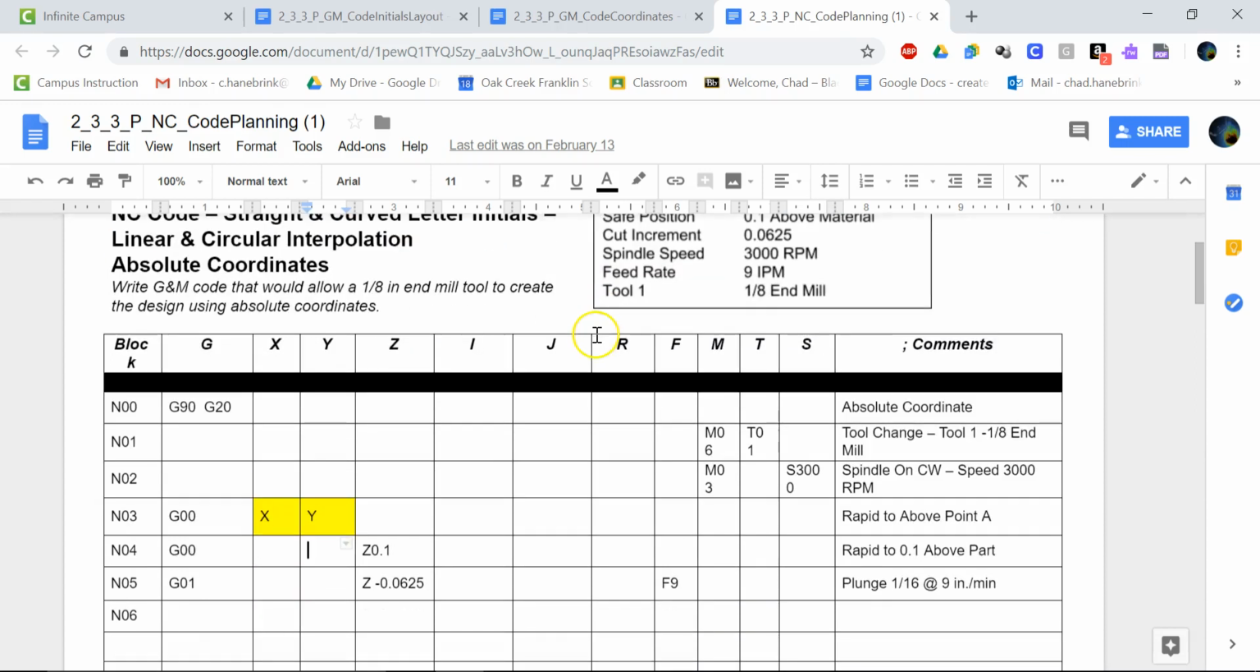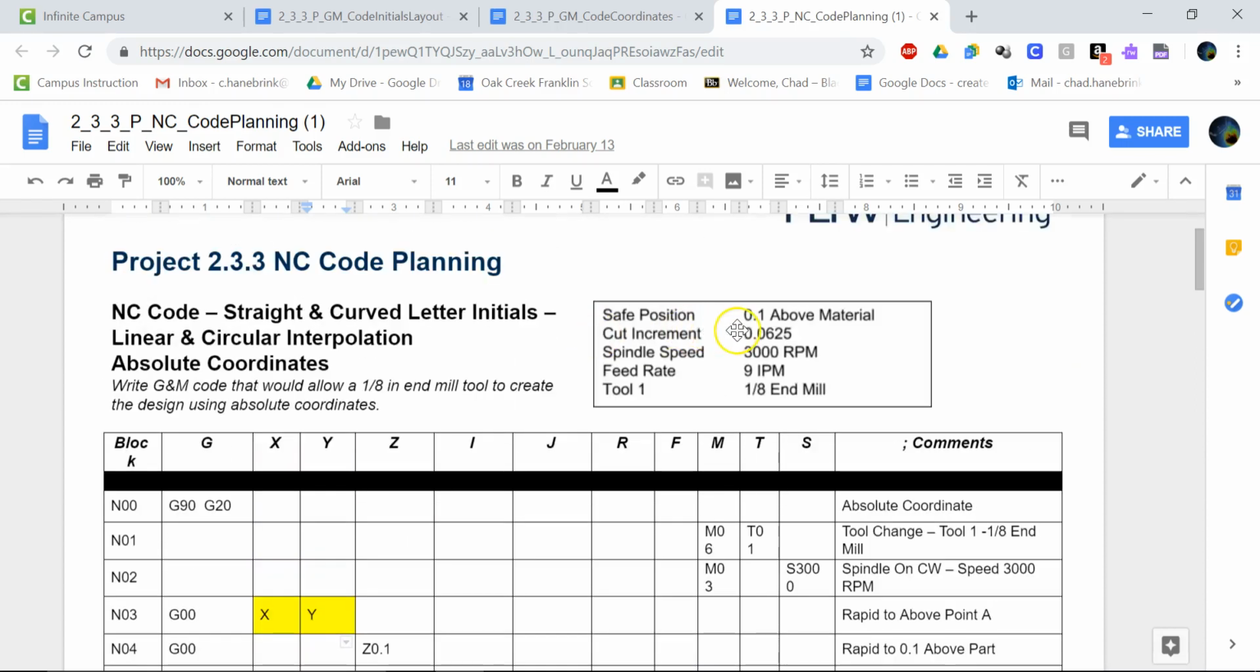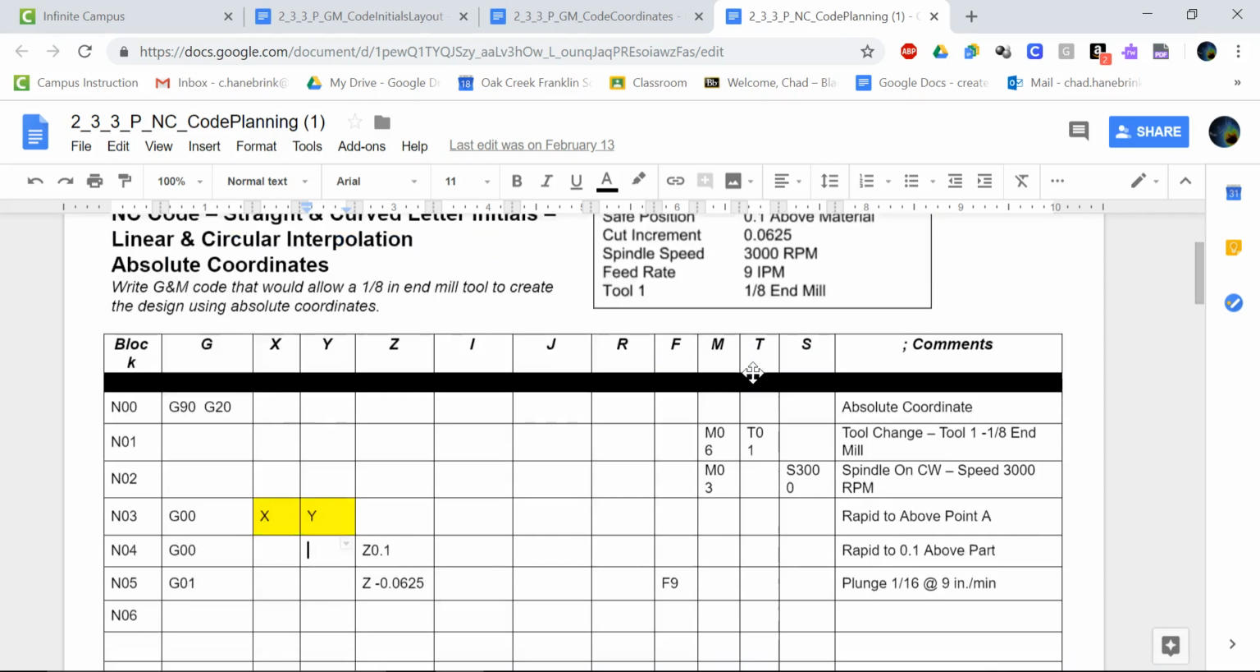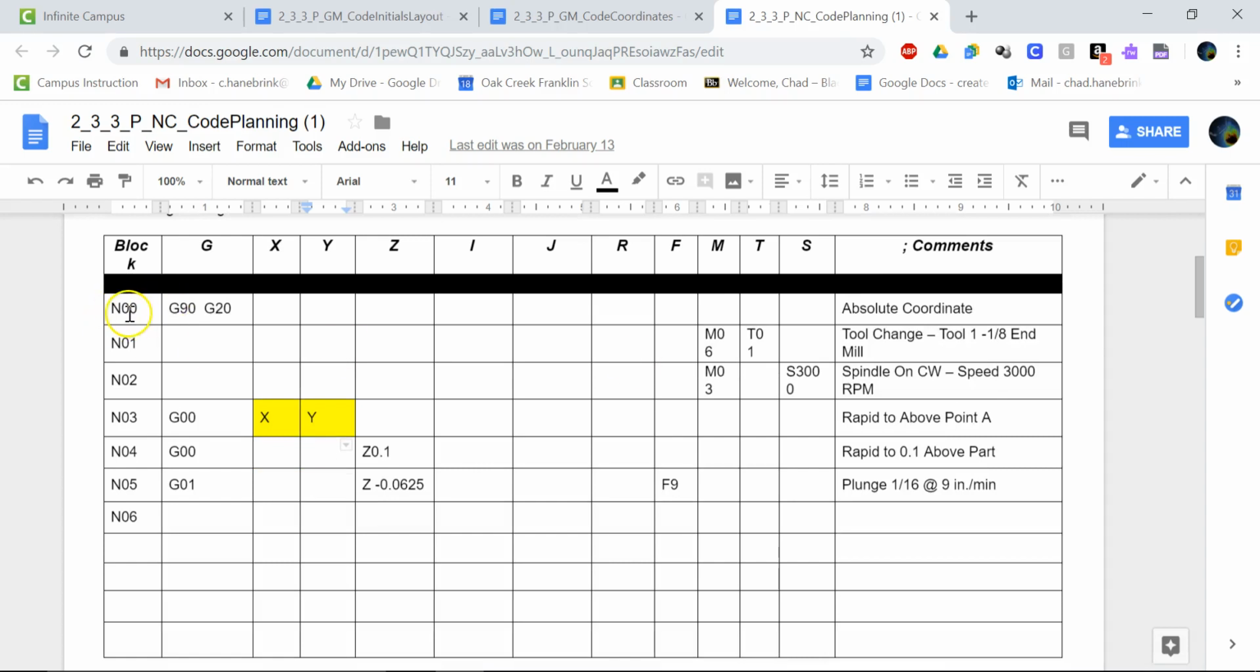Okay. If you remember, we changed a couple of things. Our spindle speed is not 3,000 RPM, it's going to be 24,000 RPM. And our feed rate is not going to be 9 inches per minute, it's going to be 18 inches per minute. Lucky for us, though, the first few lines of code are pretty much where they need to be. We are working in absolute, which is G90. We are working in inches, which is G20. So absolute. Line number one right here, M06, tool change, tool one. That we don't have to change.